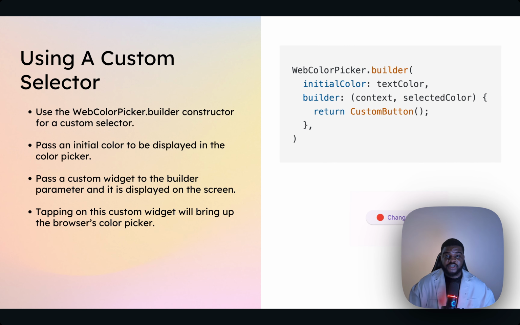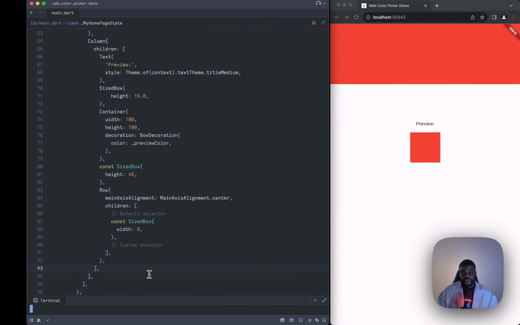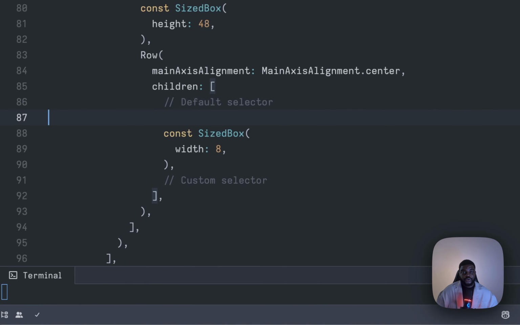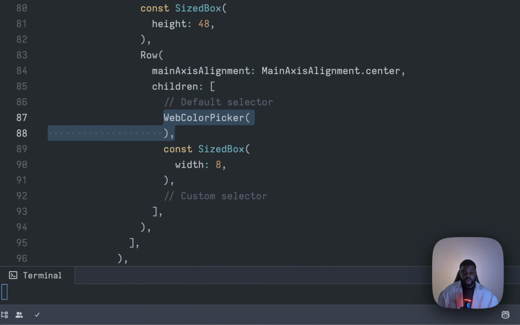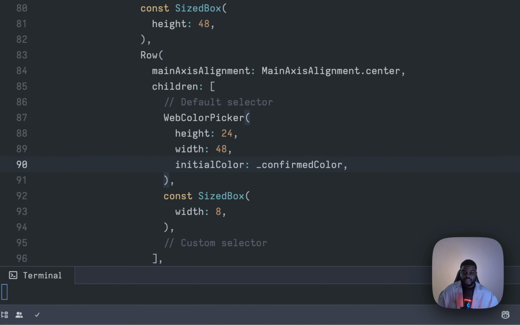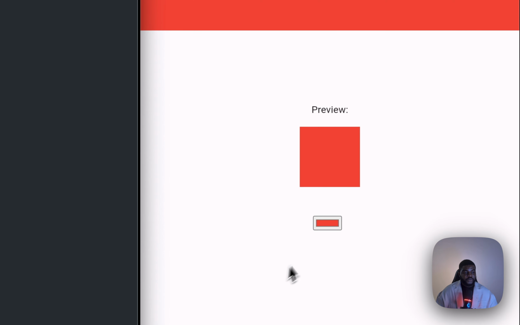So I'm going to demonstrate how that works. Here is a Flutter Web app where we'll display the two different web color picker selector types. The first is the default selector, and we use the web color picker constructor. We pass the height and the width and the initial color, and it should show up on the screen once we restart. And we have it here.